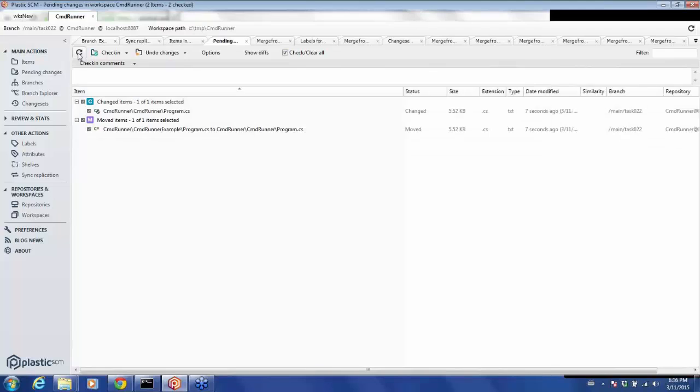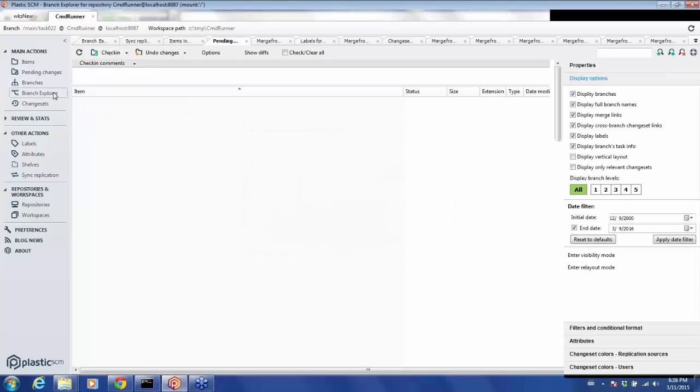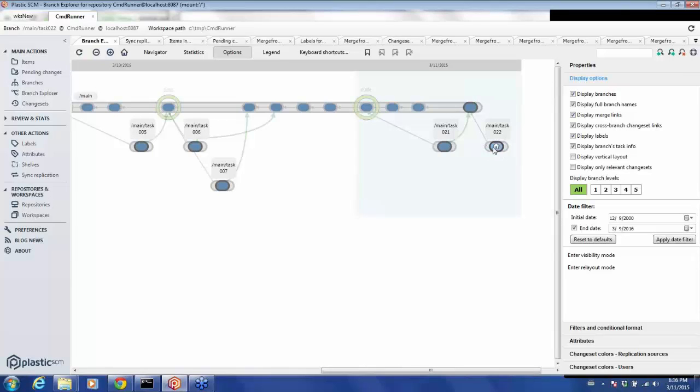Okay, if I go to the pending changes view, we will have two pending items to commit: the change operation plus the move operation, the two operations I just performed. So I'm going to commit move plus change operations. Okay, if I go to the task branch, a new bubble has been created, a new change set, in this case in the task 22 branch.